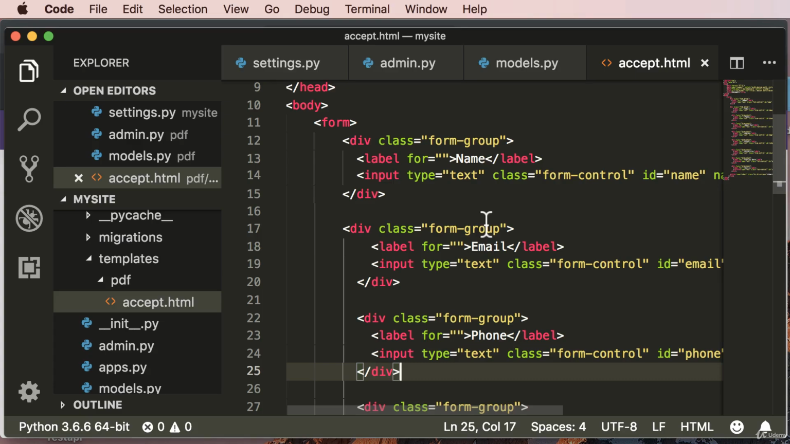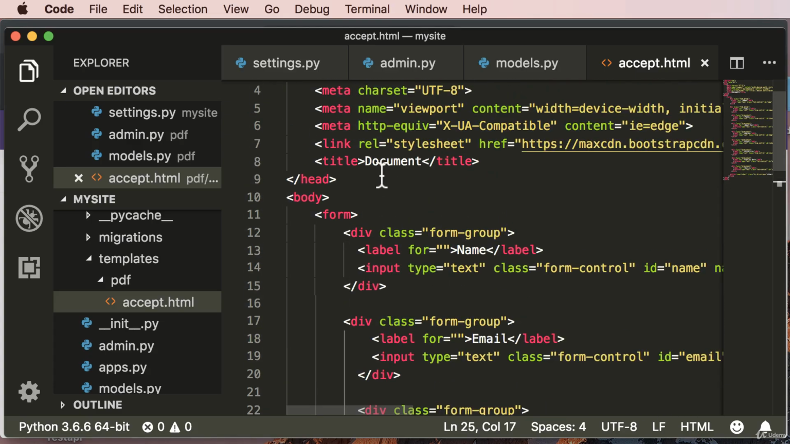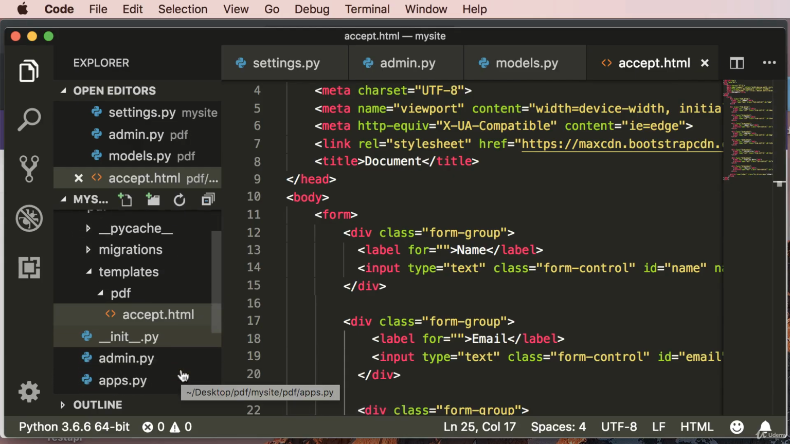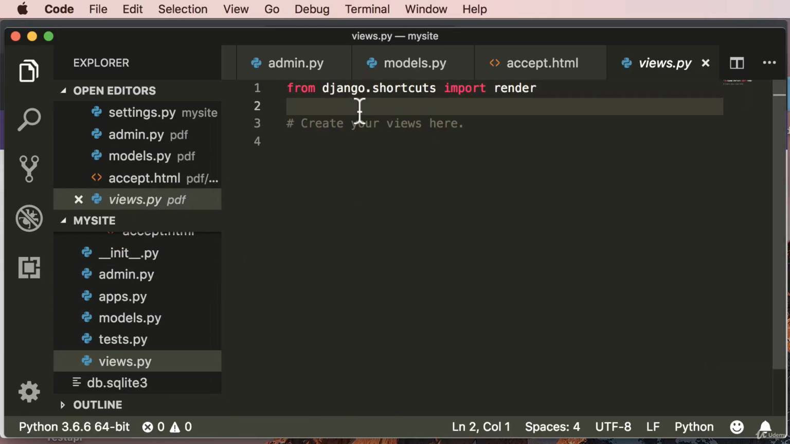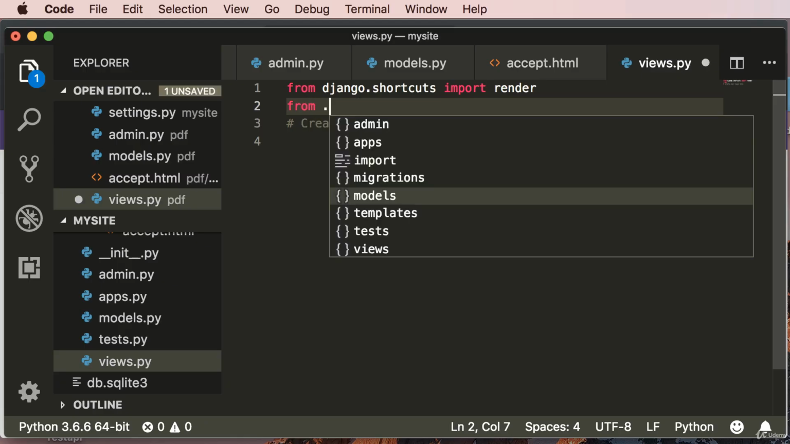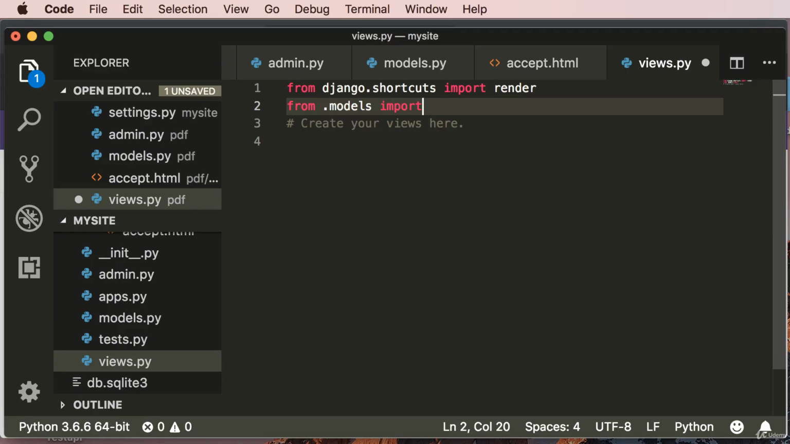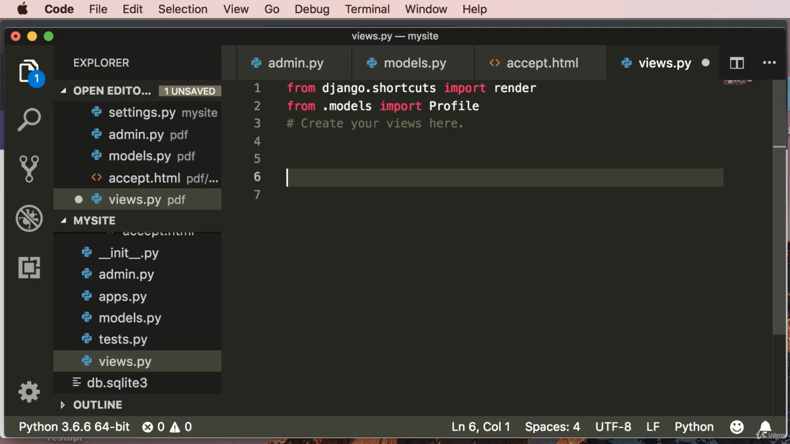So now let's go ahead and create a view to render this particular form. In order to create a view, let's go to the views.py file of your app. The very first thing you do here is import the model. So you type in from .models import Profile. And now once you have this, let's go ahead and create a view.